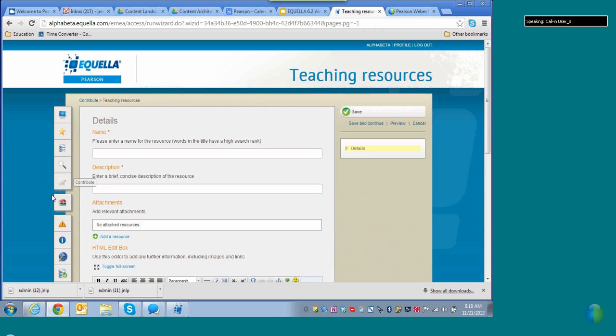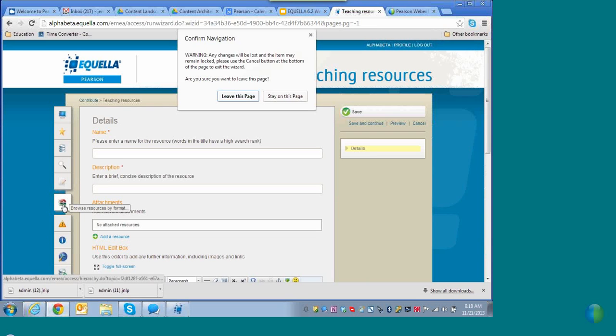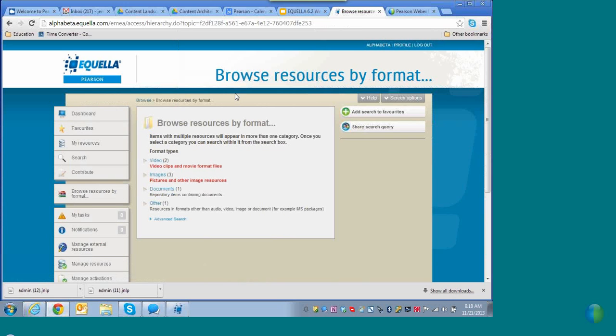All right, let's show you a little bit about the HTML tags. You'll notice the browse resources by format. Several of the tags look similar to the way they would today, just with plain text. But I've also added some bolding and some color to a couple of the short descriptions. So I'll show you how I did that.